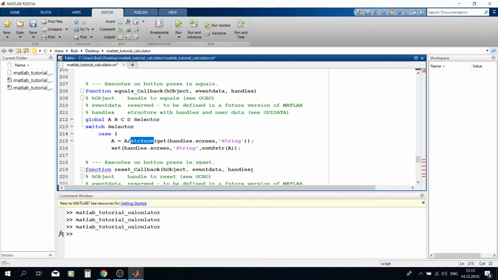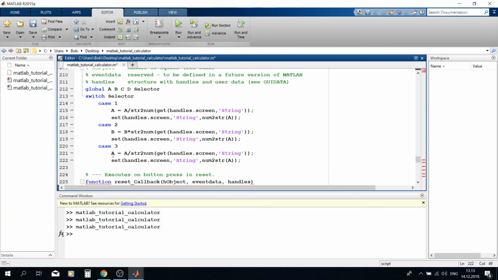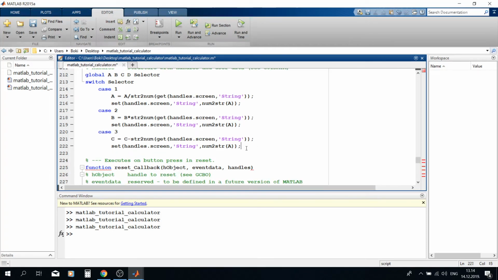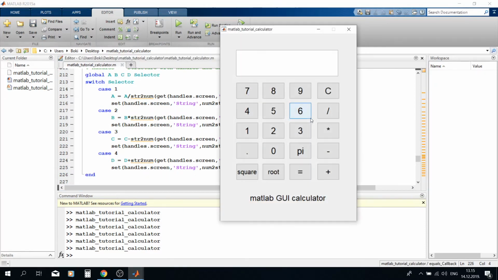String to number is used when you're loading second operand that is written on the screen, and you type it back, first converting it from number to string. Set up all 4 cases and that's it. Let's test it.